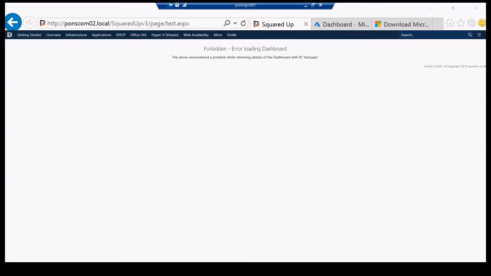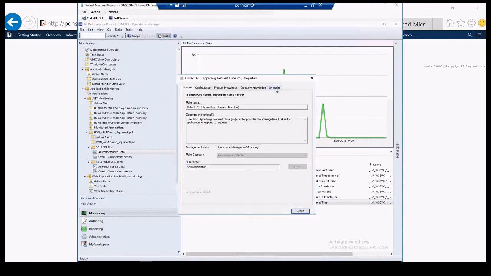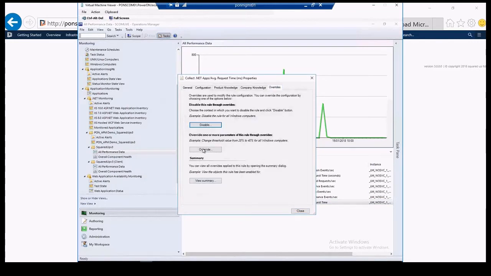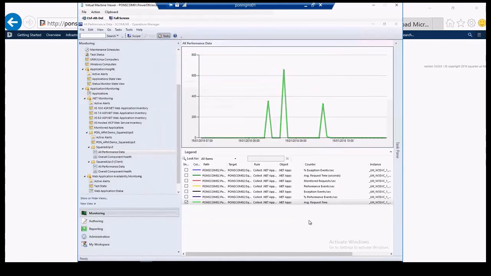So we should now see, as you can see, because this is SCOM, it hasn't necessarily captured all of those, because it's only polling every five minutes by default. And you can check that by looking at the rule, editing the properties of the specific rule. We can go into overrides, override it for the object, and we can actually see that the default frequency is every 300 seconds. Which is obviously good for long-term analysis. We might want to reduce that to every minute, and that's not a problem. There's absolutely no issue with that either.